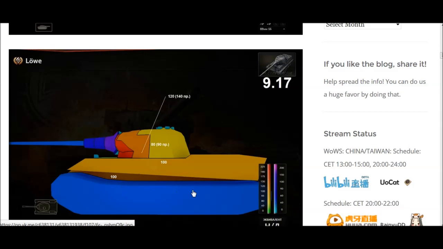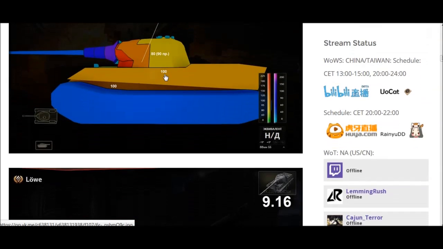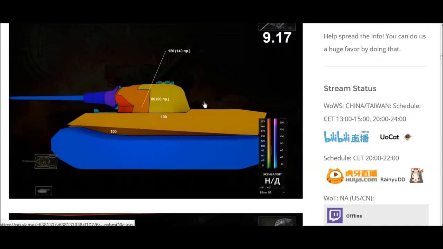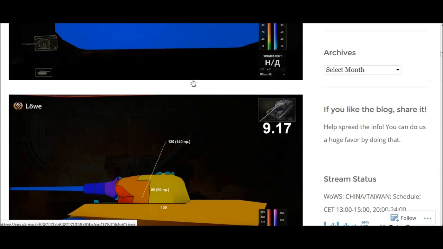Now the lower side armor is 100, upper side armor 100. They have extended the 120 area of the turret back here, which is pretty nice. And the back half of the turret is still 80 mm, so KV2s can still pen the back of this thing's turret. And that is a thing I've seen happen before too. Yeah, when you play like 26,000 games in a game, then you've basically seen everything.